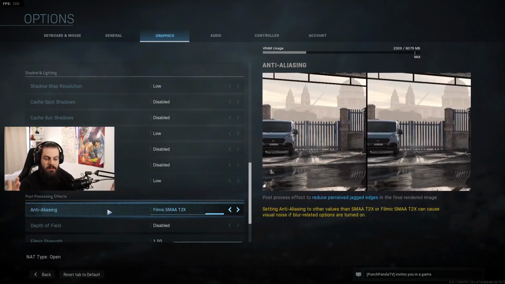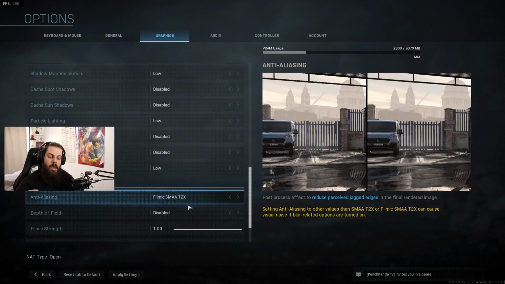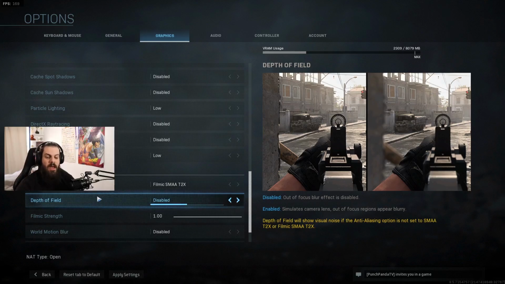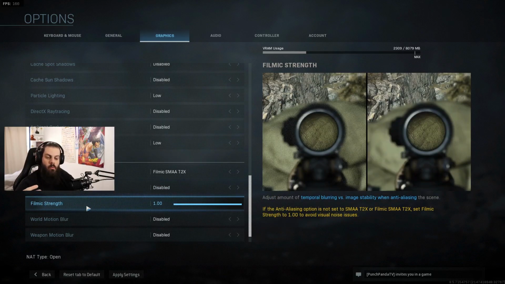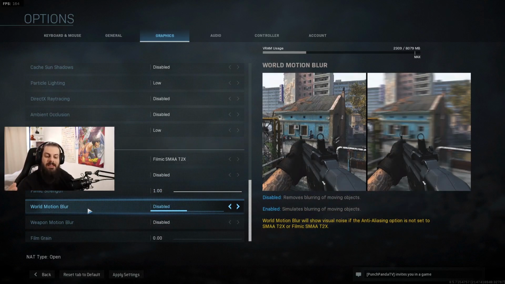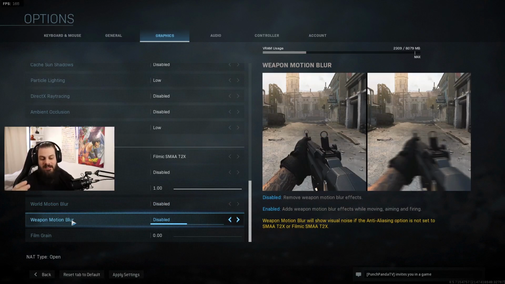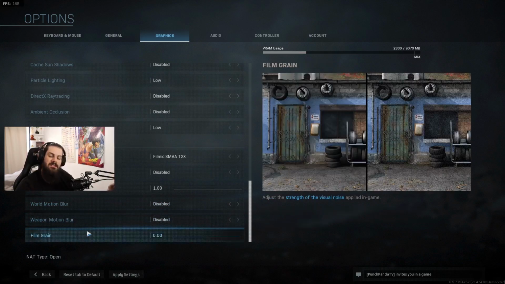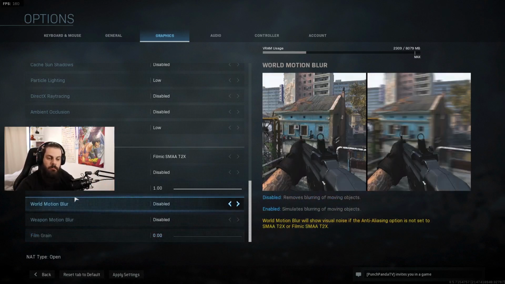Anti-aliasing, I put it to Filmic SMAA. It did drop some FPS, but not as much. Or the SMAA 2TX, the FPS drop was about the same, but it was so much better than 1X. So if you have a nicer card, you can go ahead and do that. Depth of field, disabled that. Filmic strength, I put it to 1. World motion blur, disabled. Weapon motion blur, disabled. And bloom, set that to 0.